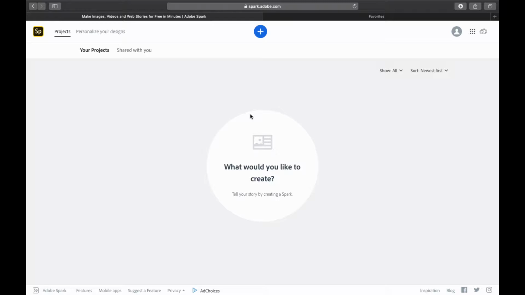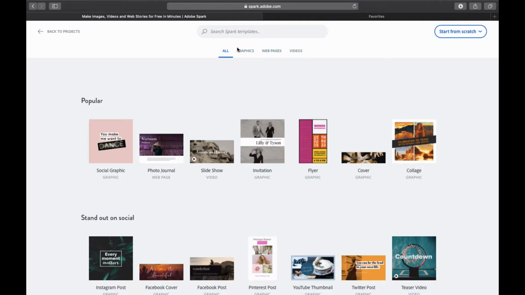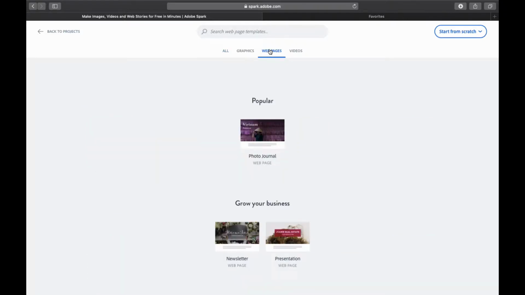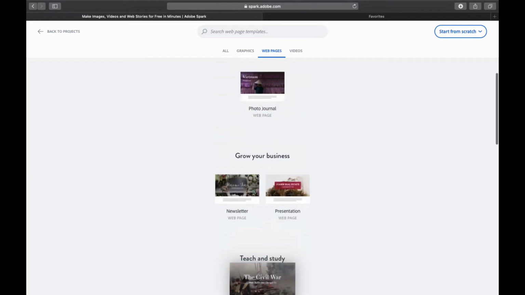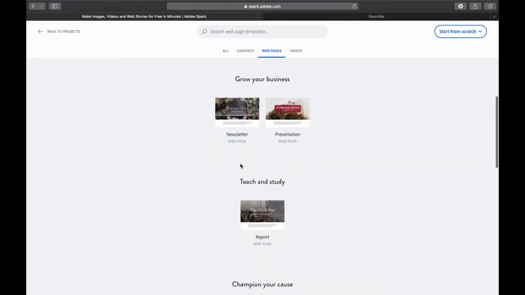All right, so when you log in, you might see this page or you might see a different page, but what you want to look for ultimately is this. These are options of different presentations that you can create using Adobe Spark. We're, of course, going to do the web pages one for the website or web pages presentation. You have different formats, different layouts. We're going to use the Teach and Study option.